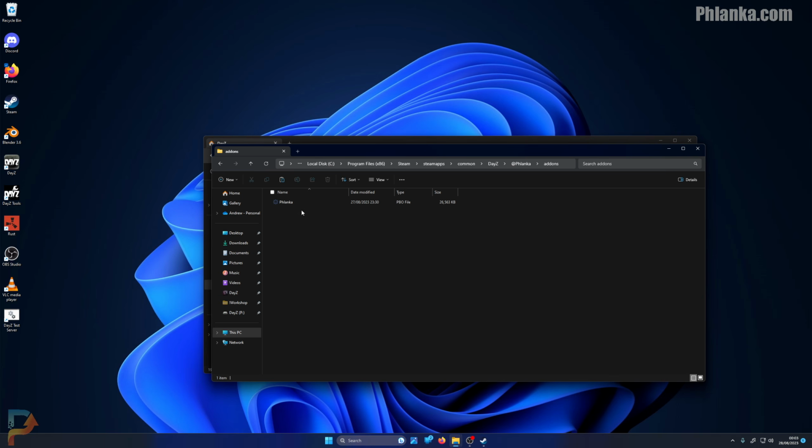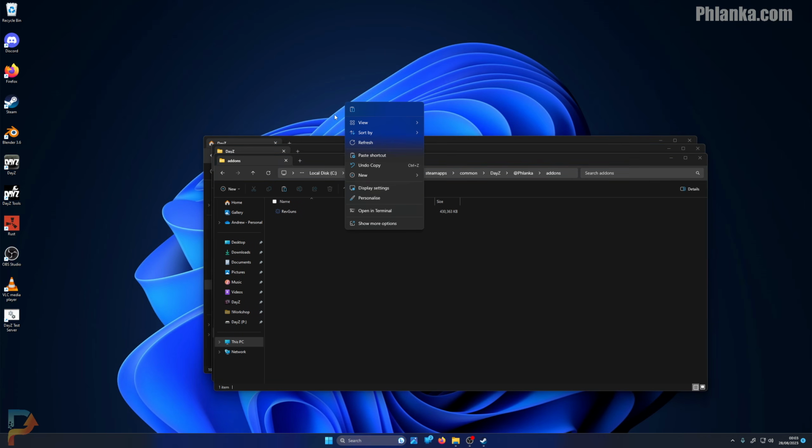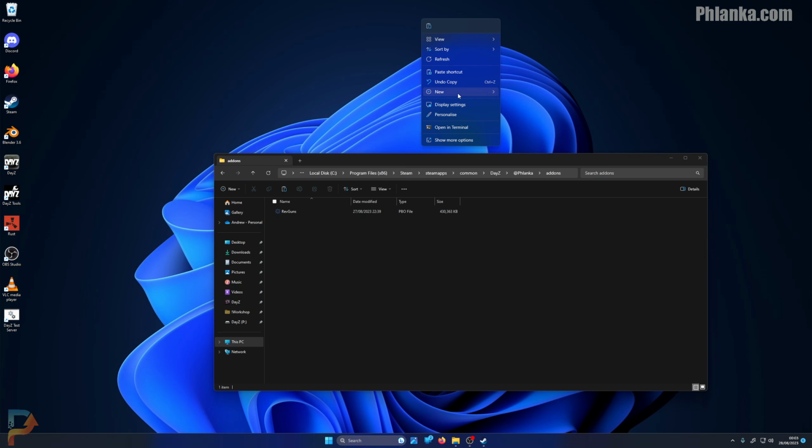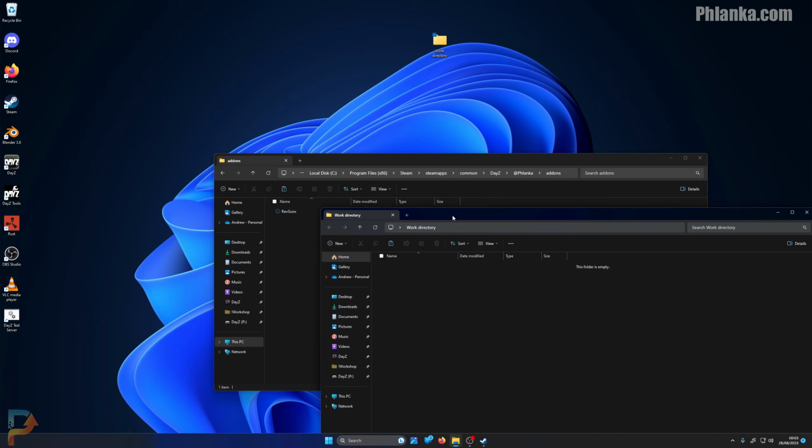I'll go to my folder. I've got my PBO in there. I'll delete this, and I'll paste whatever mods we're using on the test server in here. So we're using Rev Guns. I'm going to create a new folder on my desktop. Let me close all these other ones in the background. I'm just going to call this my work directory. In here, you copy this again.